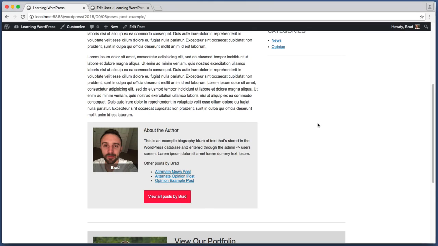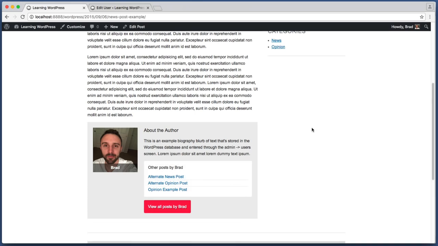I won't bore you with the CSS that makes the Other Posts section look a bit nicer. If you're interested in the CSS I used for that, you can always download the zip file with the source code of our finished product. That link's in the description.